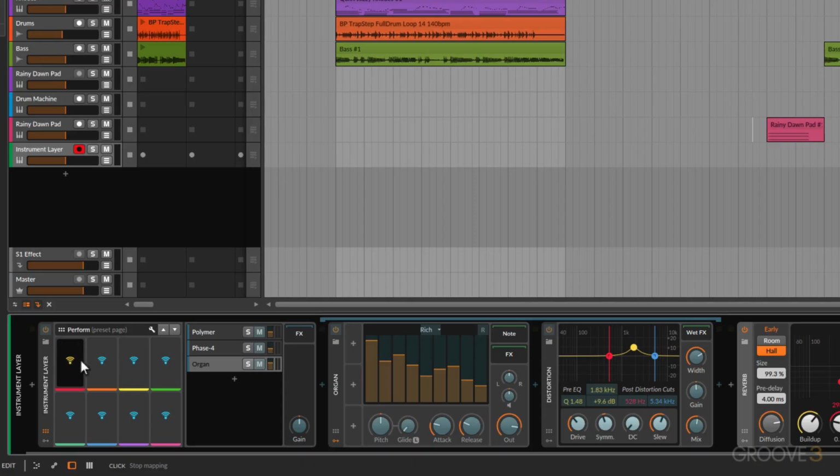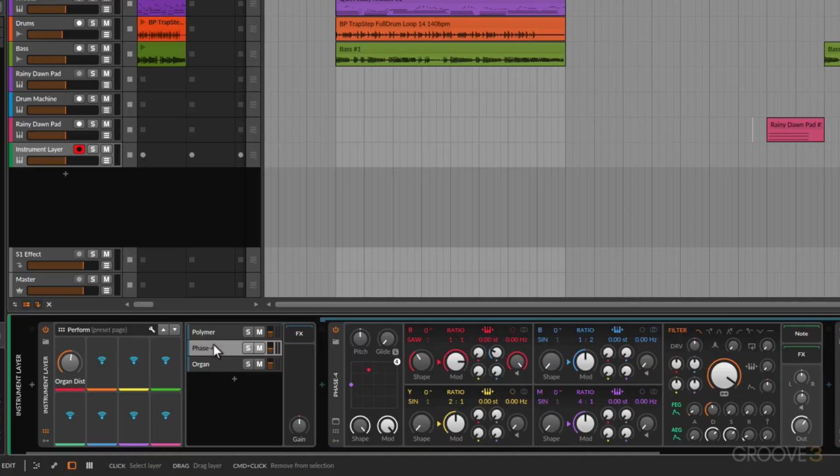So let's say for the organ, I want to add the distortion mix. So that's the distortion mix there. And I can just say organ. I can rename it so it makes more sense. So that's organ distortion.